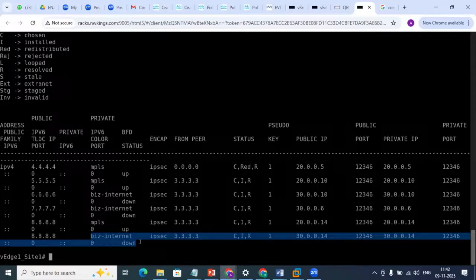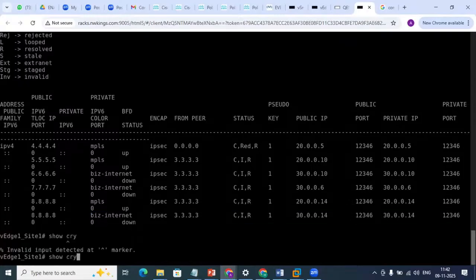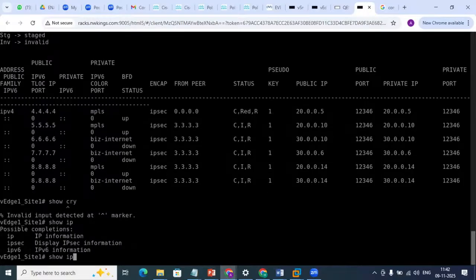Right? So you can see the status here itself, you will be able to see about the BFD, okay, either it is up or down, and based on that, you'll be able to see the IPsec connectivity, up or down, right? So we say show IPsec.